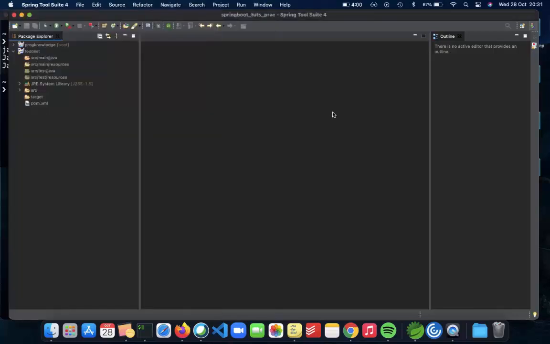Great. So now that we have created our to-do list project, a Maven project. Maven is basically a single point of repositories where you have all the jar files.